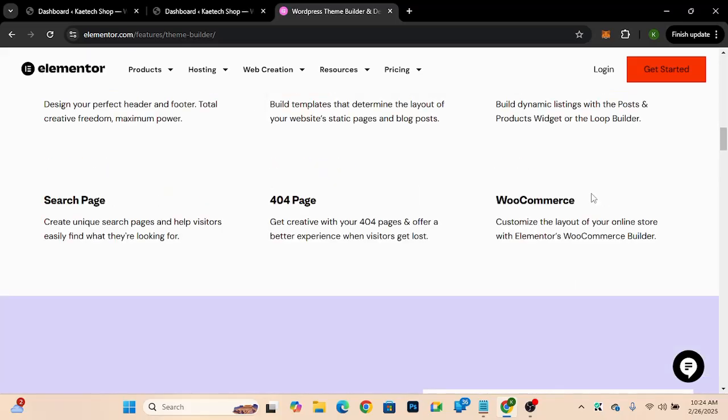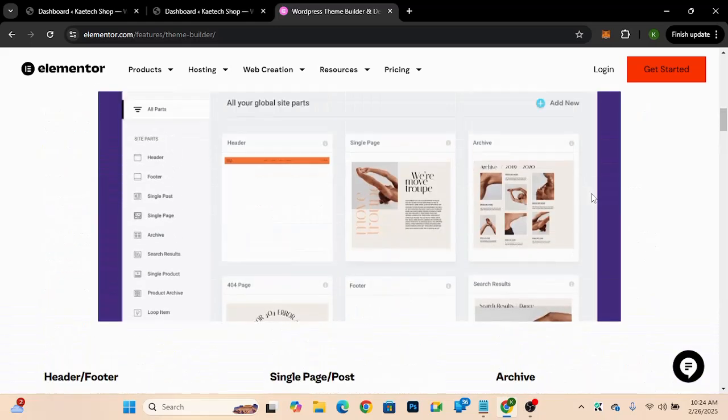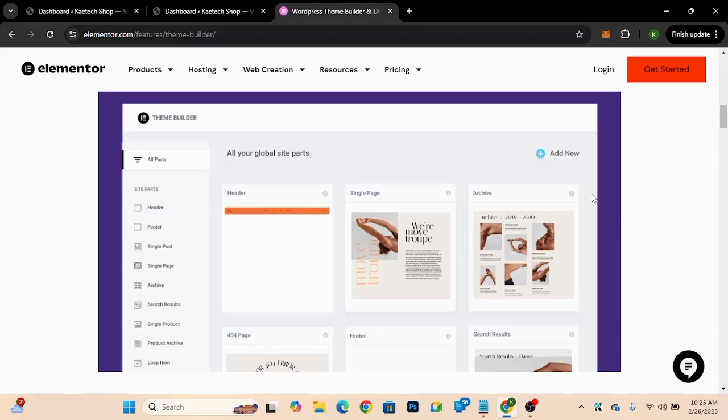So now let's go ahead and see step by step what all these features that we are talking about are. We're going to look at how we can access the theme builder from our WordPress dashboard, and then we're also going to look at how we can create a custom header, create a custom footer, and then also build custom blog posts, or even do some WooCommerce integrations, a brief overview, and then we bring this lesson to an end.